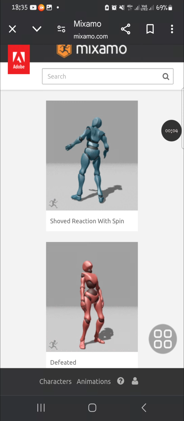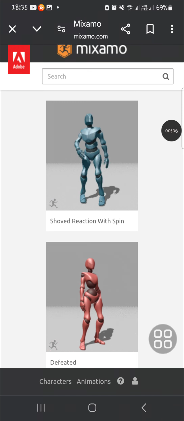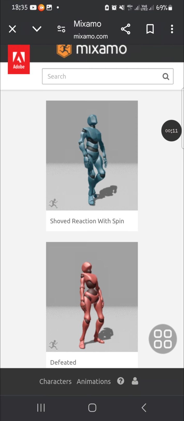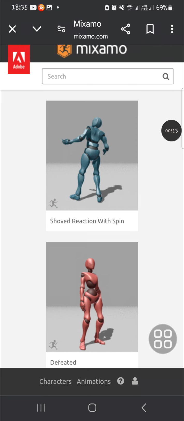In today's tutorial, I'm going to show you how to import Mixamo animation to Prisma 3D on an Android mobile phone. Okay, let's get into it, guys.